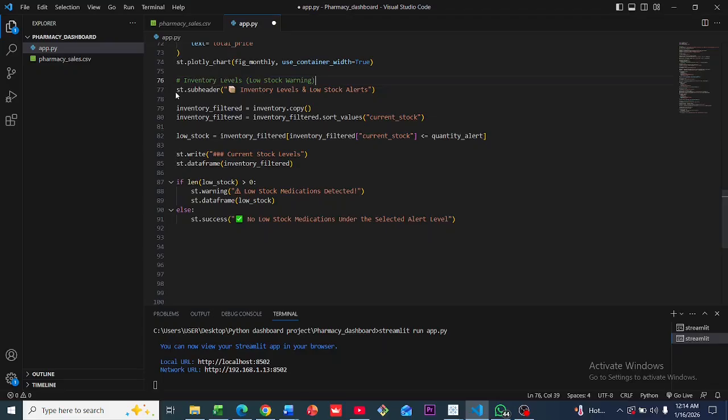So the next thing we want to do is to create an inventory. It's just going to be like an alarm that tells us if we are running out of stock. If our stock is getting low, it's going to tell us, oh, we are below a certain amount of stock, we need to restock and all that. So to do that, we'll just create a subheader and we give it inventory levels and low stock alert. Now, just like what I always explain, using the dot copy is going to give you a duplicate of your data.